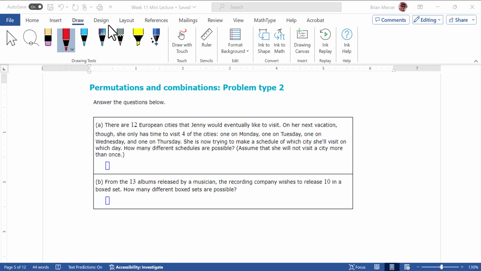As you look at these, the key is understanding that with permutations, order matters. With combinations, order doesn't matter. I'm trying to write small, pardon my bad handwriting. And so that's the key to keeping them sorted out as you read these.